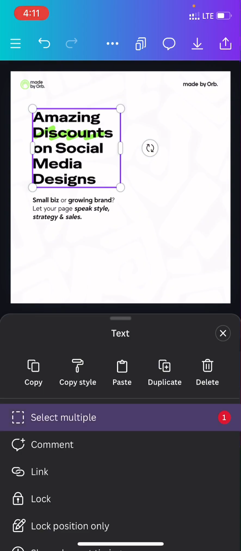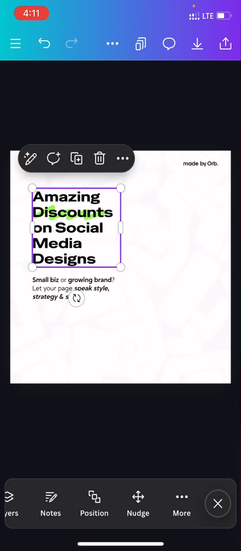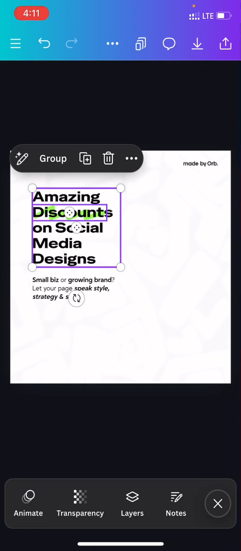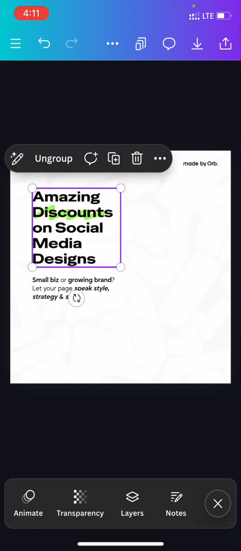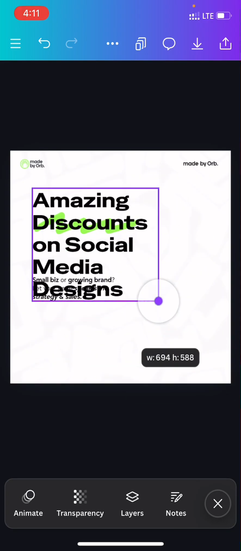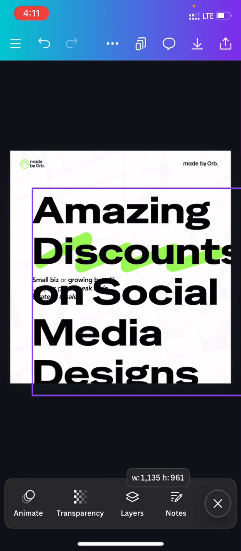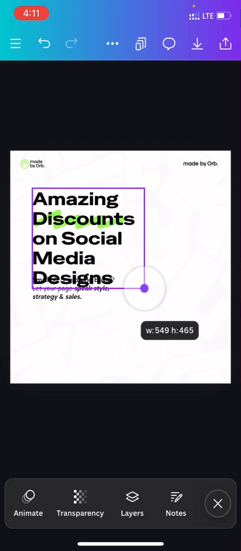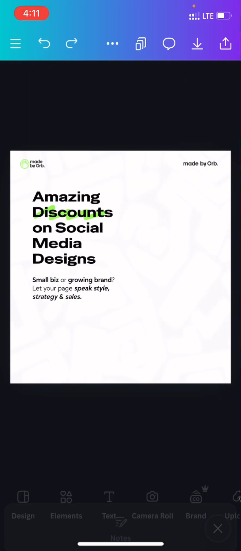So select multiple, close that. Sorry. Okay, so you select and then select these two. Click on done and then you group it. So I can easily just move both elements, the text element and then the vector element. I can move it around.